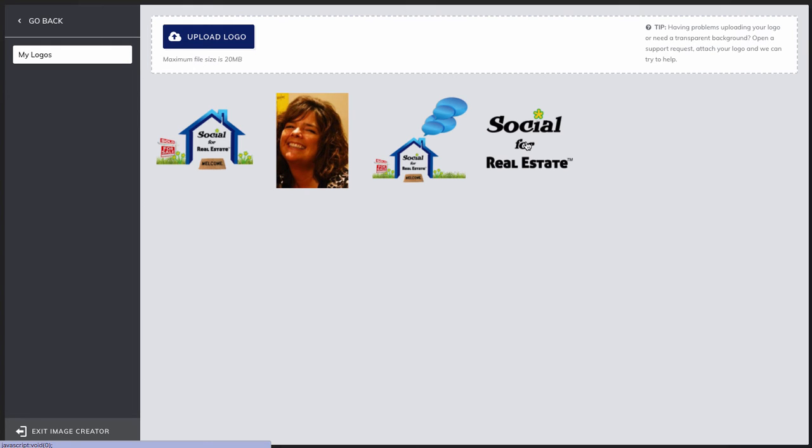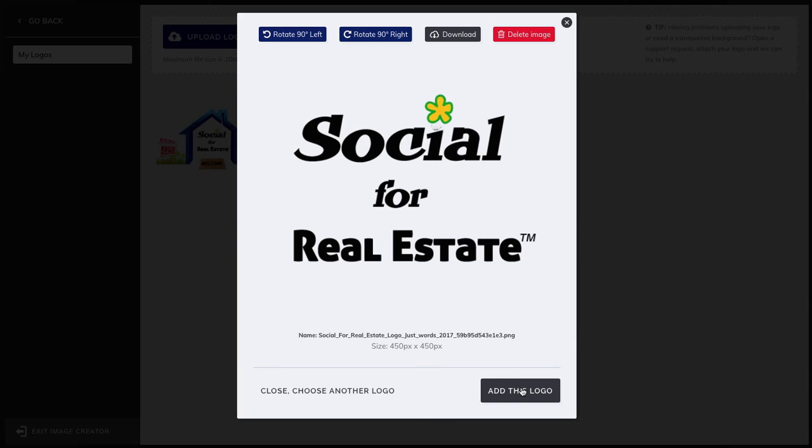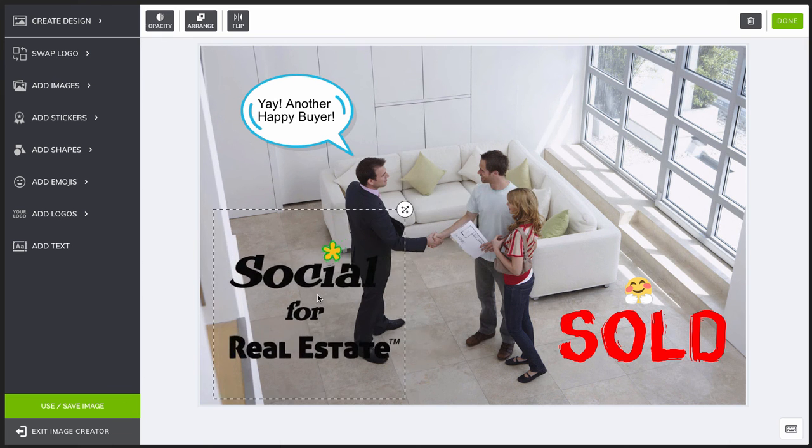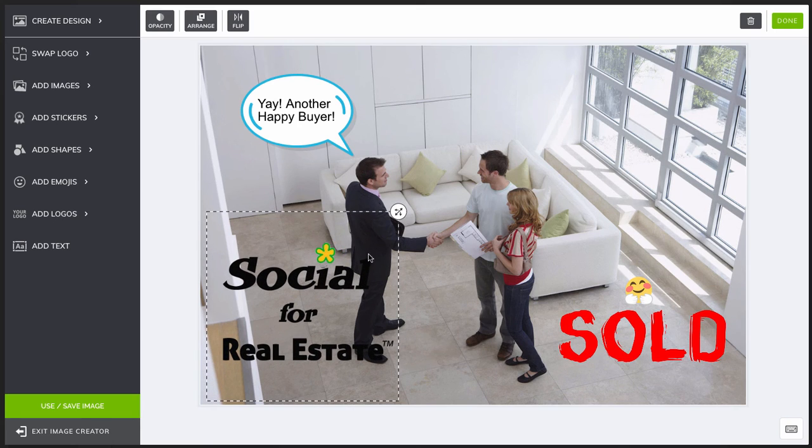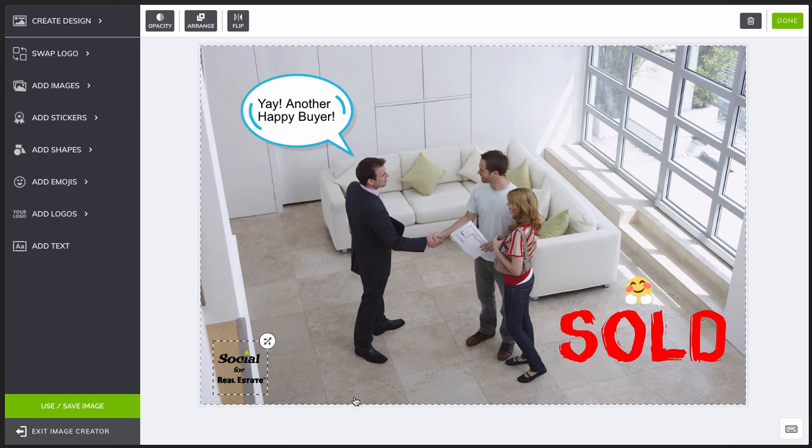The final thing we're going to do is add a logo. Let's go grab the text version of my logo, click on it and add this logo. And again, it's a little big. It's right in the middle. I'm going to move it where I want it to go. And then I'm going to change the size of it. Let's put it down in this corner so that it's a little bit subtle.